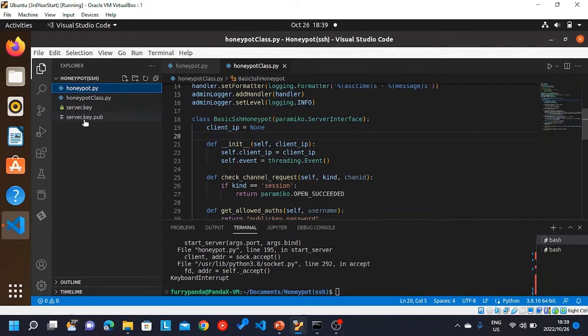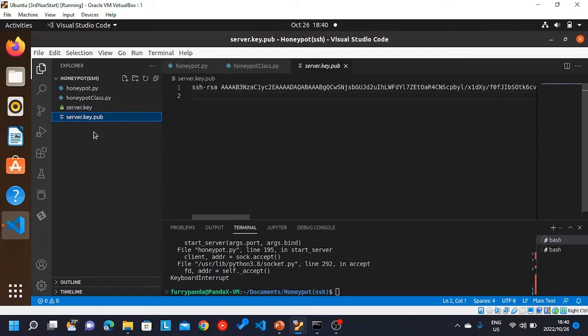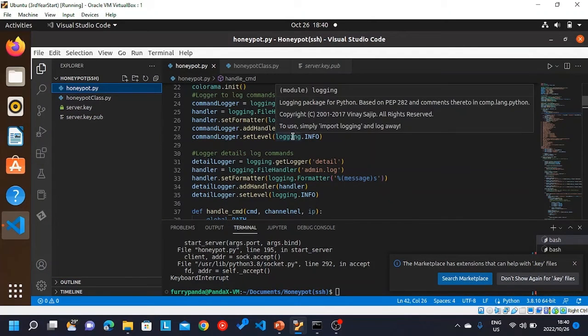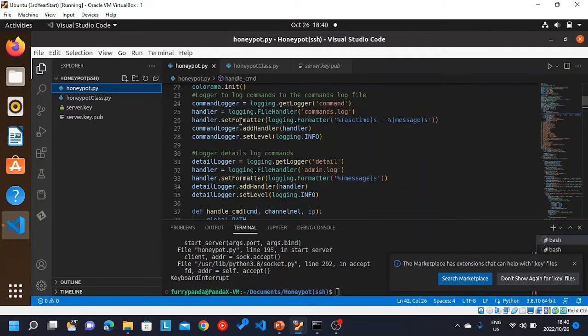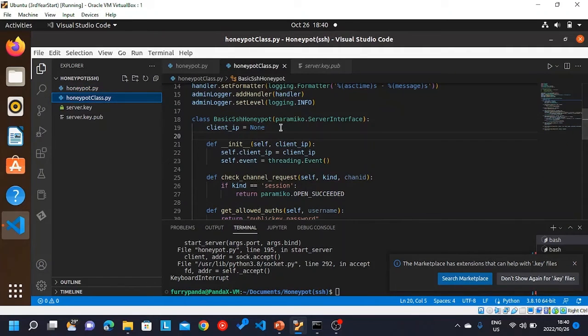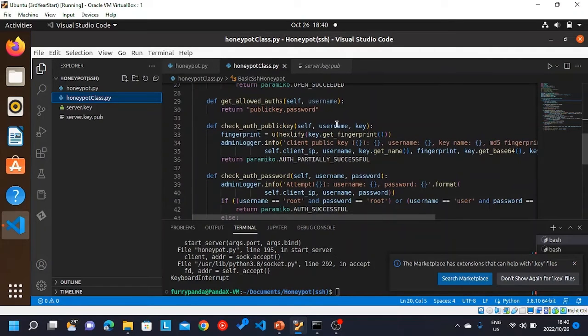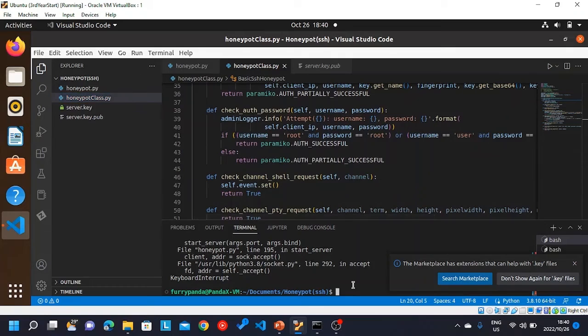So these are the 4 files that are in the zip, and they are all that's needed. Basically, an RSA public-private key pair, a honeypot file, which is the socket setup and allows for interaction, and then a Paramiko Python honeypot class just to emulate the login and other SSH functionality.